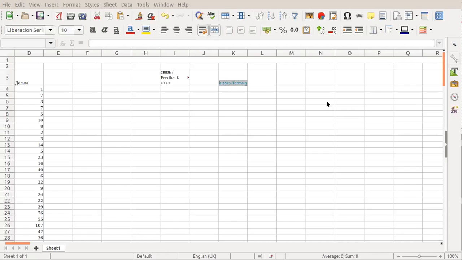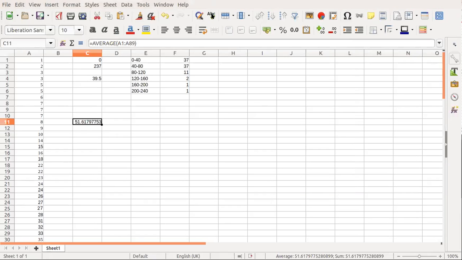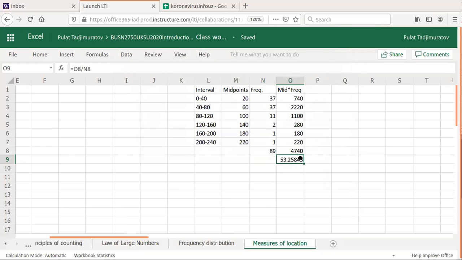It's 51.6, and here, oh, yeah, I chose the wrong one, sorry. Just a moment. It's here. So we got 53.2 from this approximation, and the true one is 51.6. I'll write it down here. So they are close to each other.